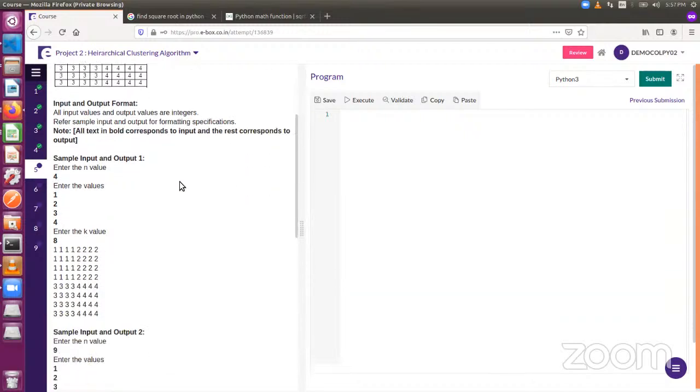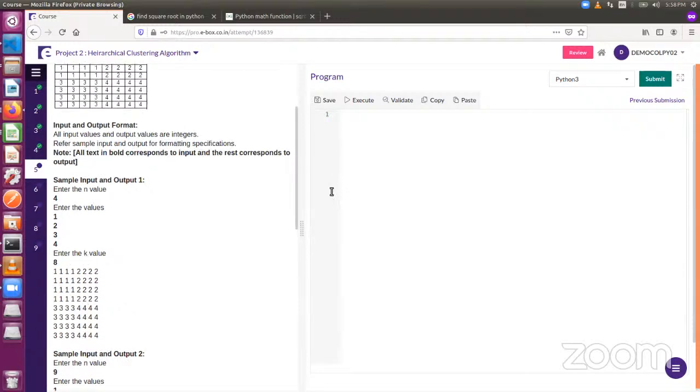Okay, so here n is 4. These 4 elements are converted to 2 cross 2 format, and then this 2 cross 2 format is actually expanded like this. Now let us solve it step by step. First, let us take n.